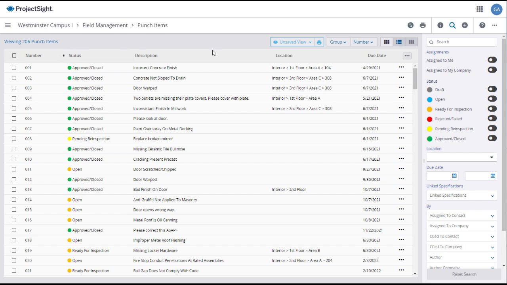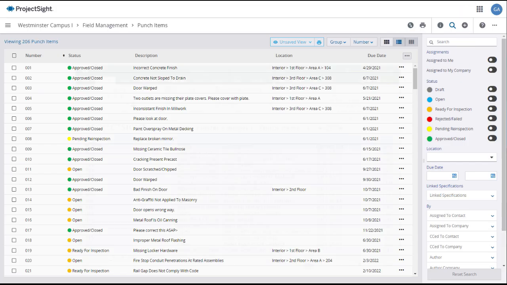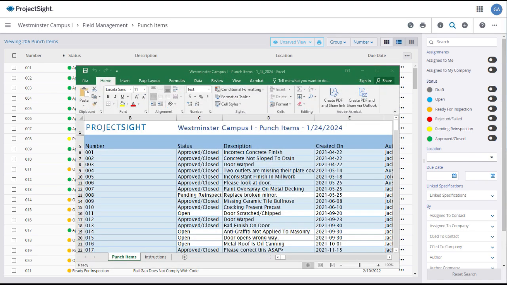Now, when you export the worksheet as shown previously in this lesson, the data will appear in the new column configuration and will export to a flat file that you can then copy and paste into another project. This is often used by subcontractors who may want to move their punch items from the general contractor's project to their own.